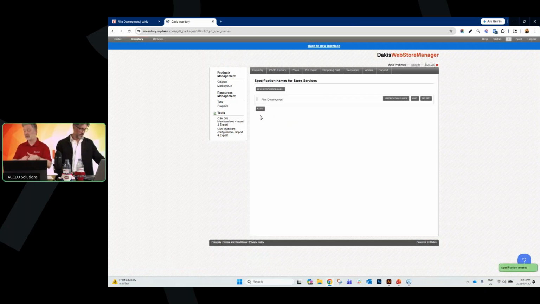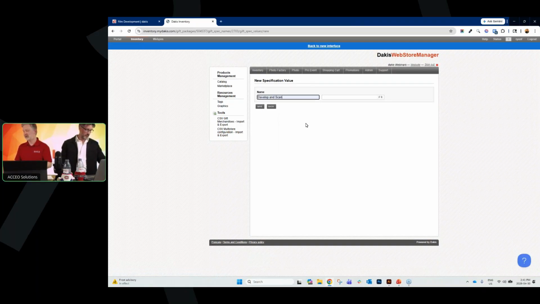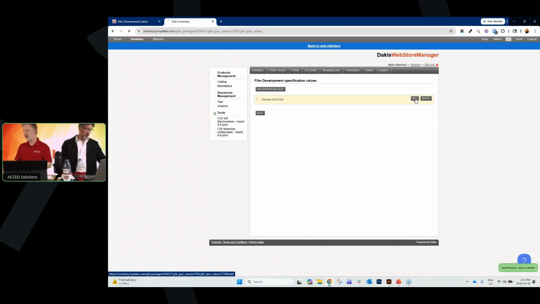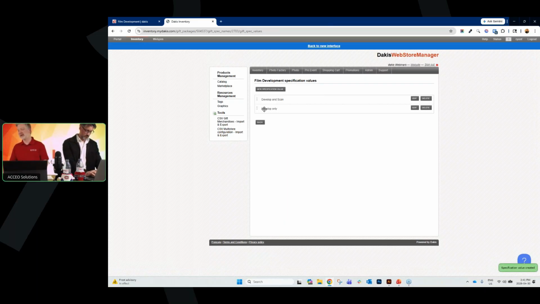I need to populate what's going to be inside my group. Specification values are going to be develop and scan, as well as develop only. Sorry, I went to edit as opposed to create new. So I'm going to go to new specification value. I'm going to create develop only and save. So check. We've created our specs inside of our group. We're ready to go on to the next step.